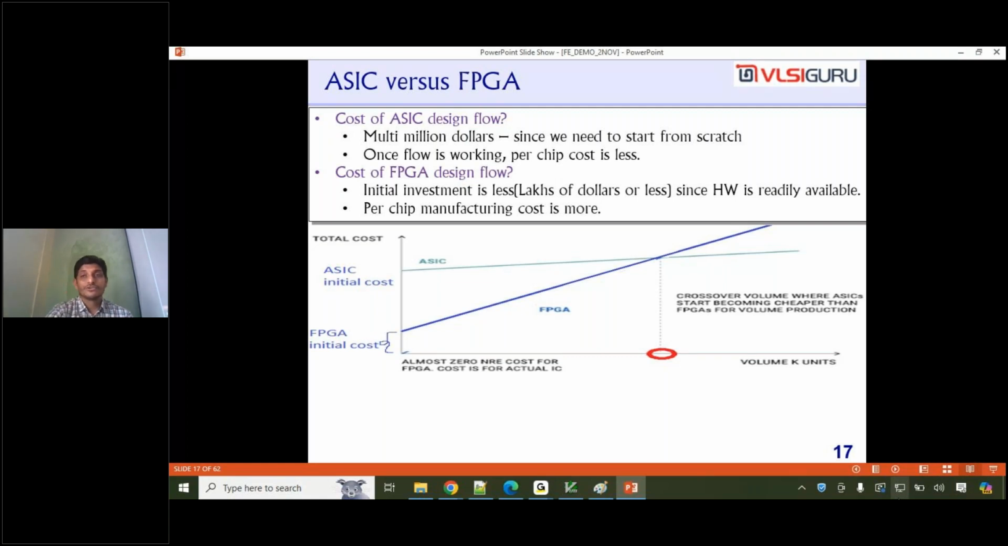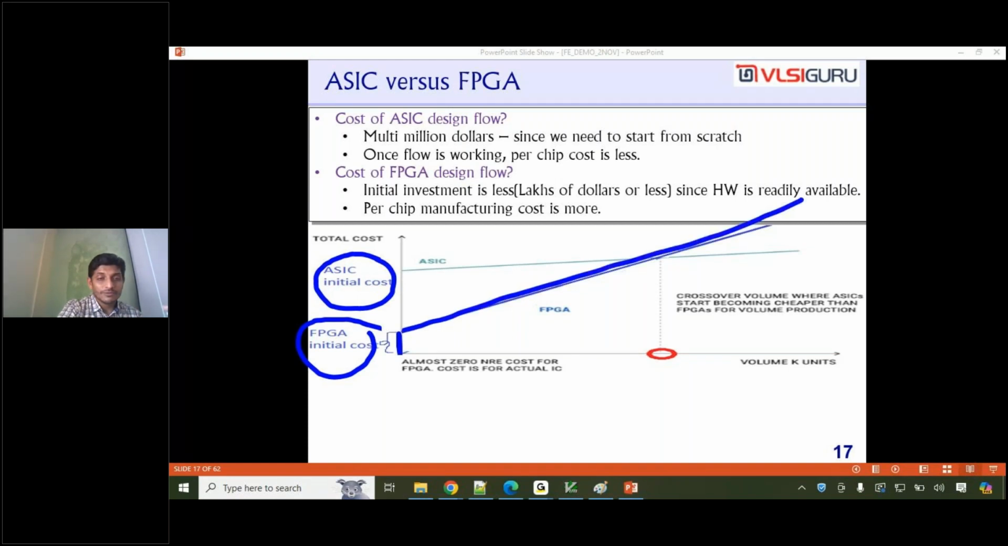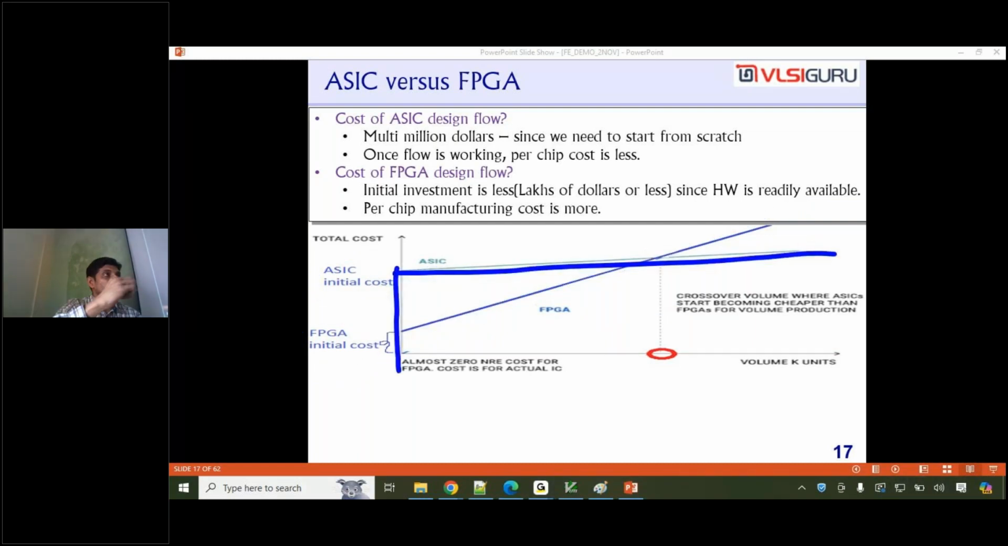Okay. So you see here, the ASIC initial cost will be higher, FPGA initial cost will be lower. But you see this curve is more slant. Means what? Per chip cost will be higher because it's more slant. Whereas in ASIC, it is very flat. Only your initial investment is very high. But once you do that, your per chip cost will be less. As I said earlier, for this range, FPGA is better. Anything beyond that, ASIC is better.